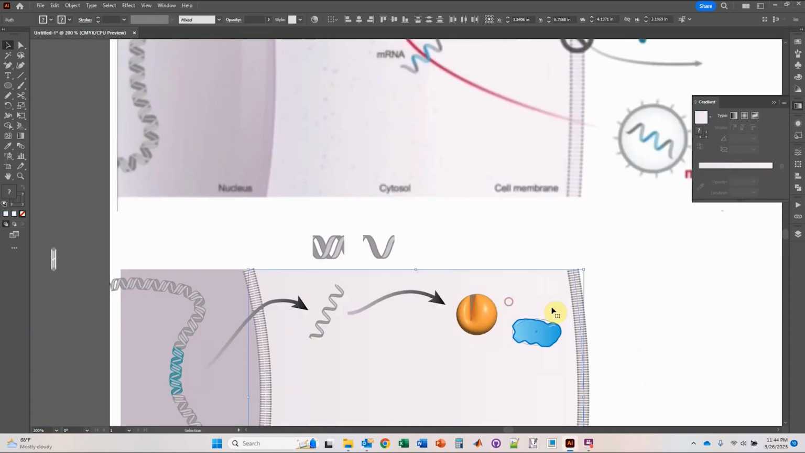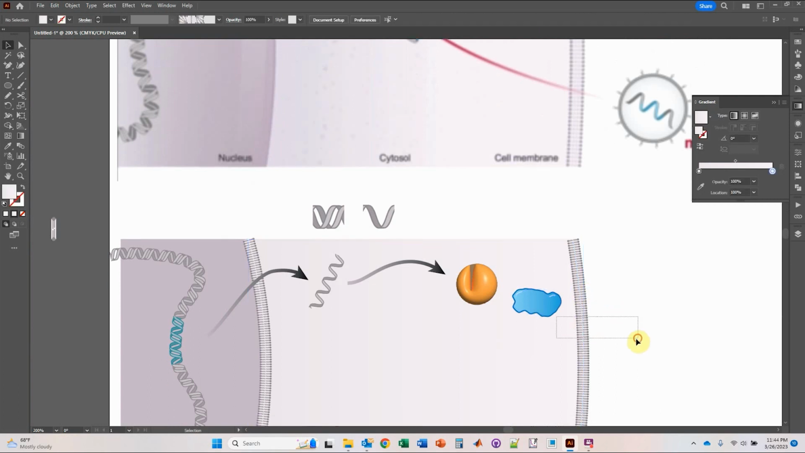I'm going to select both of these objects, hold shift and unclick that. Okay, let's try this again. So I'm going to select both of these objects, and then I'm going to hold shift and select that. Okay, so let's try this again. So I'm going to select just these objects.